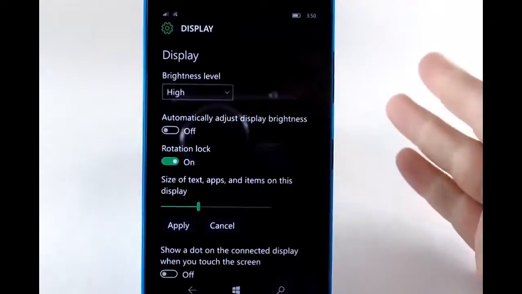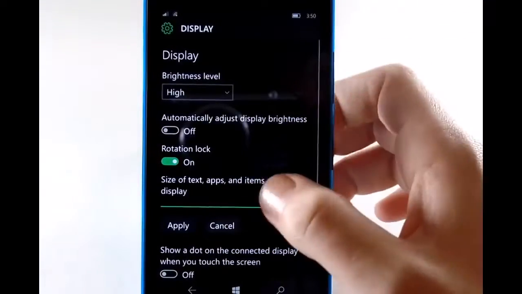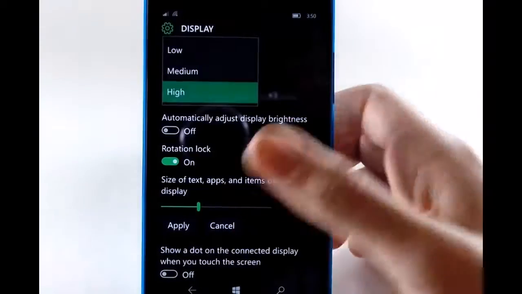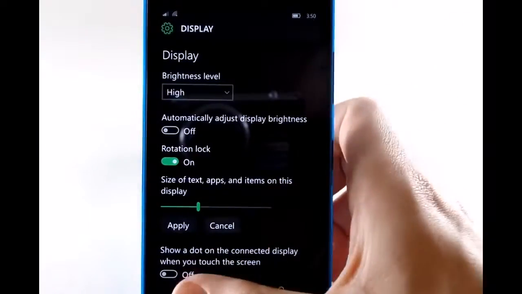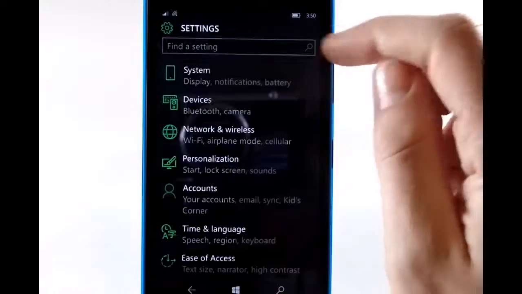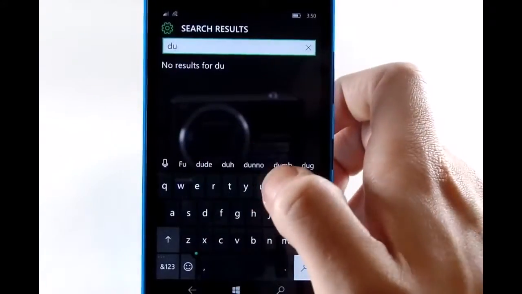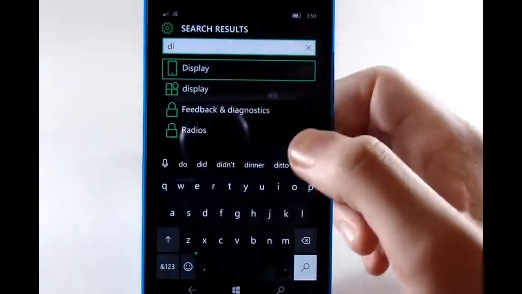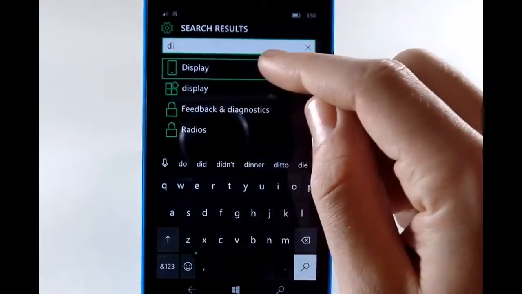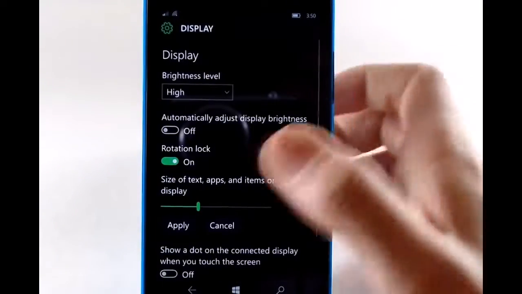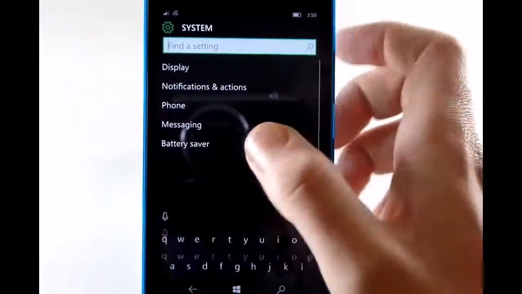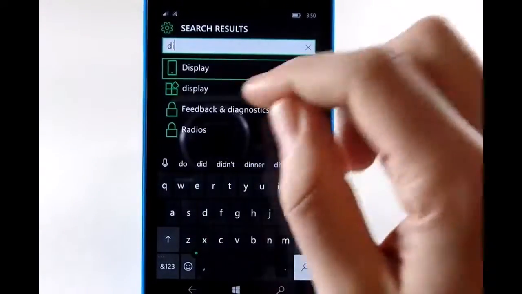So in here we have the brightness. We know the typical, change the brightness levels here, but there's also another one, and you can find this by going into search and just typing display. And as you can see, when I type display, there's two display options here. Now the first one is the one I just showed you, and the second one is included within extras.